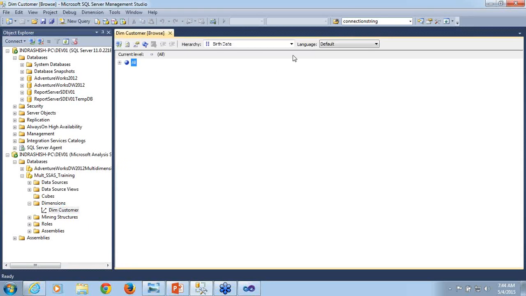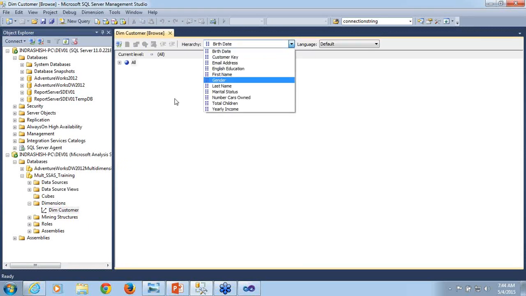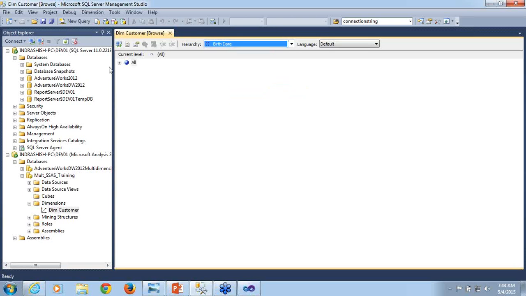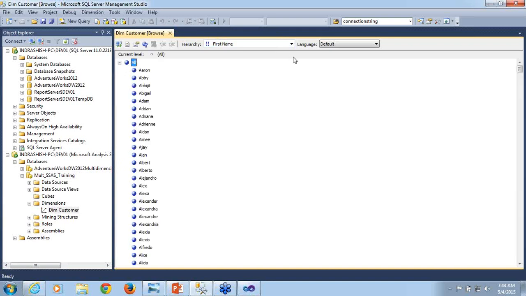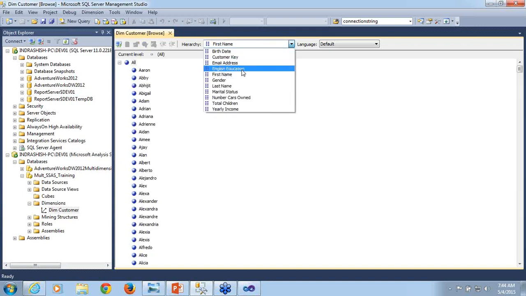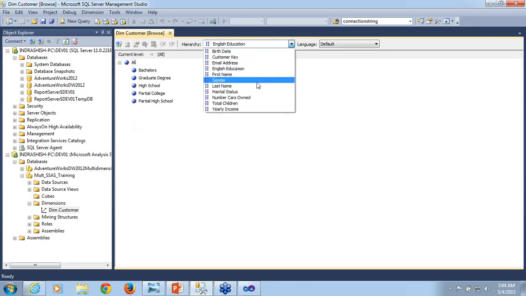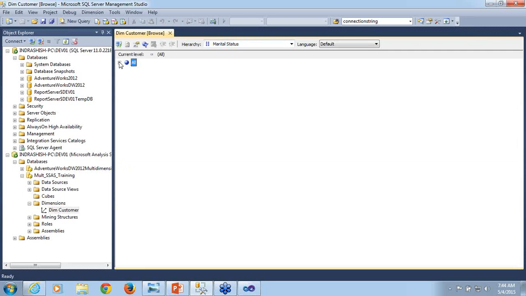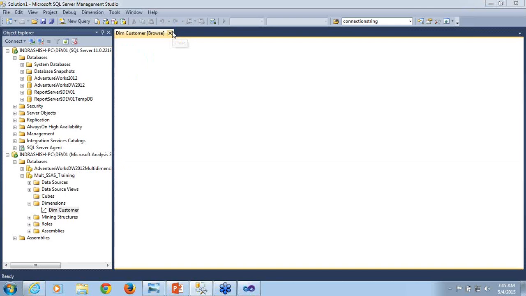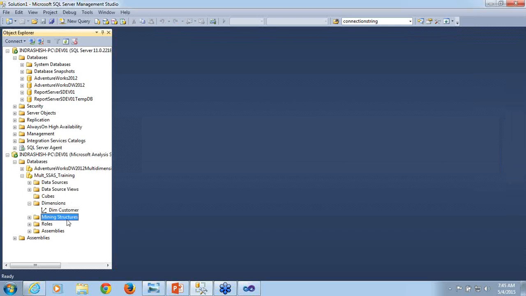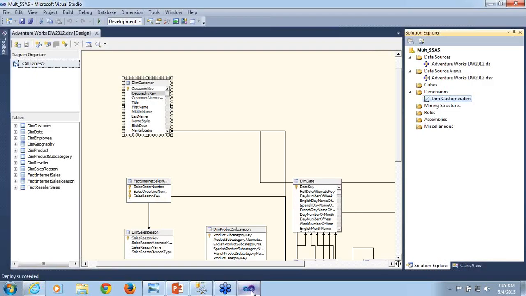And you can see here that I can browse the cube here. These are the different attributes. Let's say I go for first name, English education, marital status. So right now only one dimension we have built, and that is the one which is created right now.